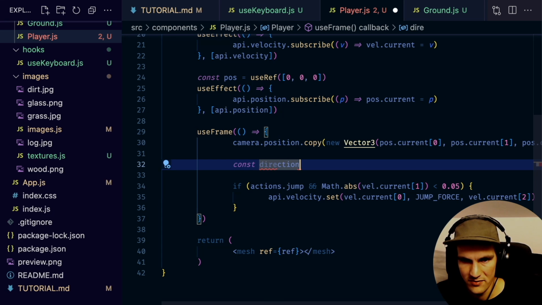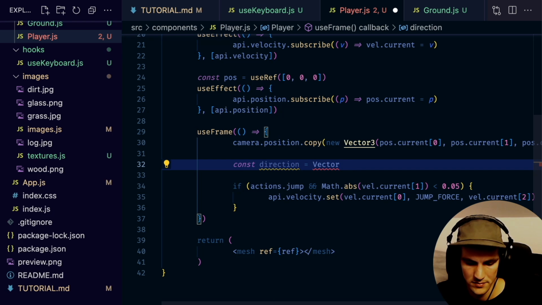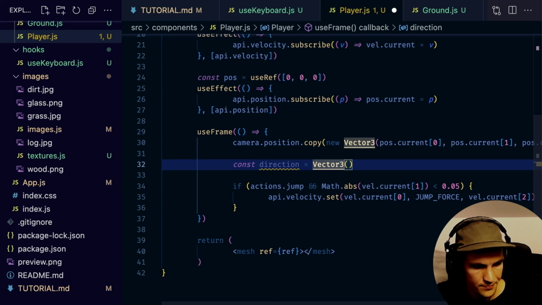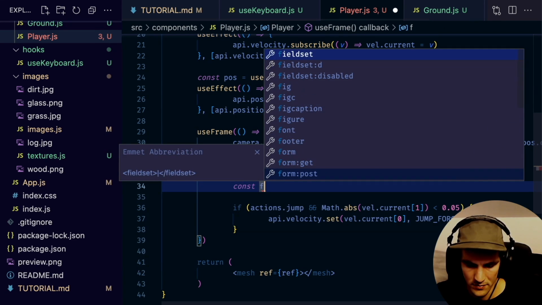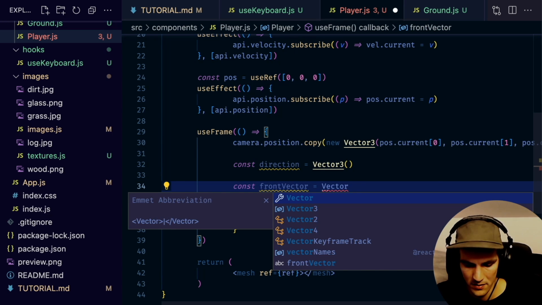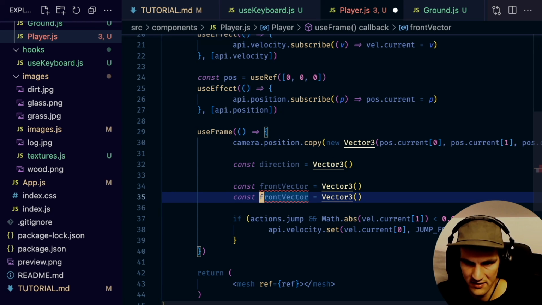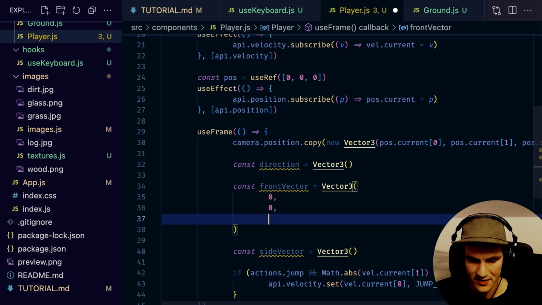One direction vector, vector 3, and we'll call it front vector, also a vector 3, and a side vector. So the front vector, it's this Z axis here that will determine us going forwards and backwards. So both the move forward and move backward should affect this force here.